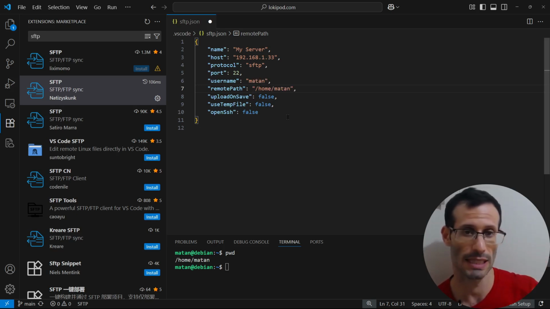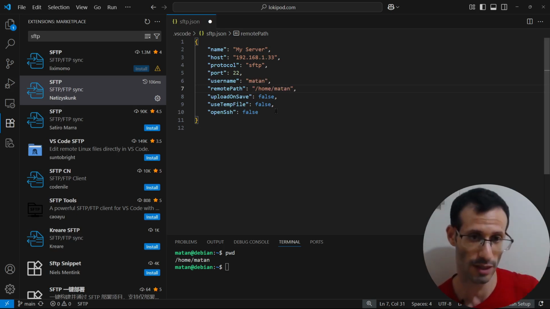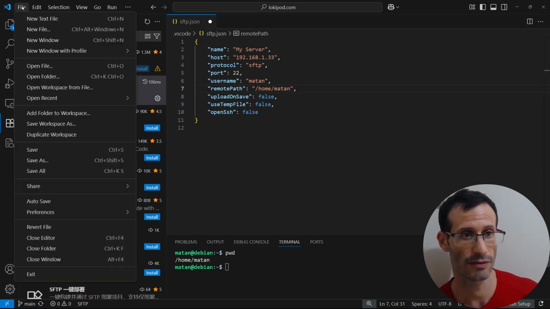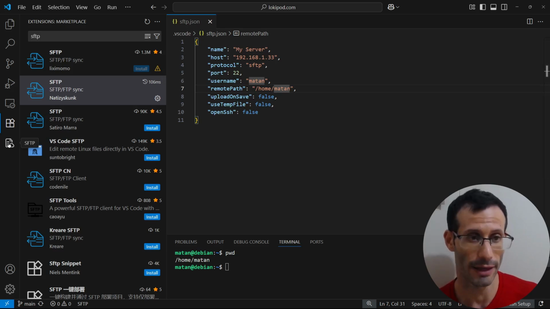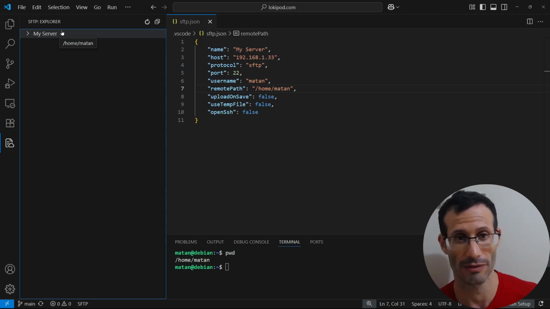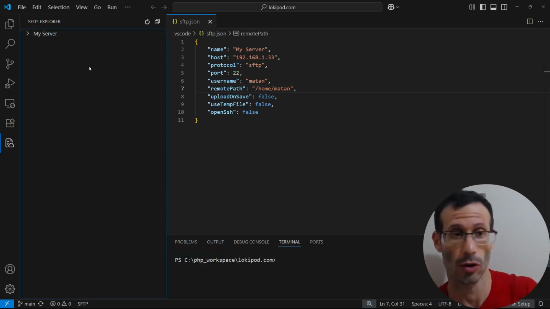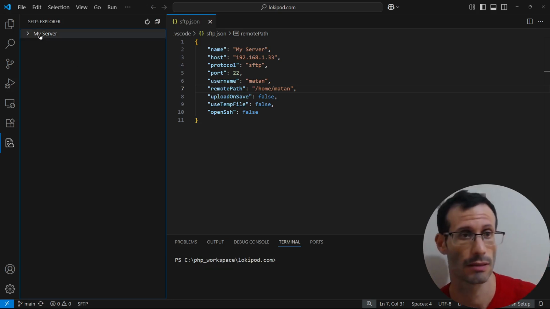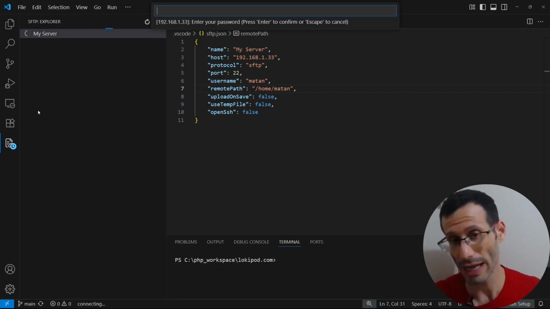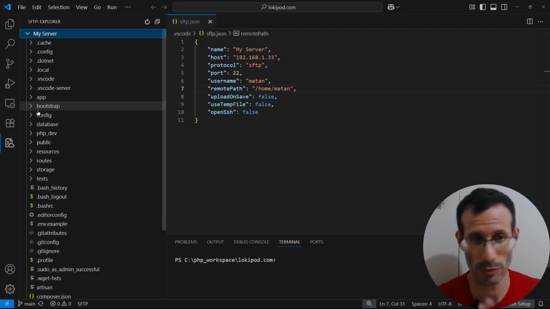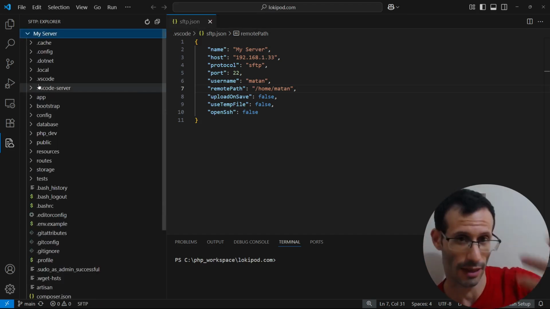And the rest of the options I'm just going to leave as false, which is the default option. And let's save this file. So file, save. And now we can click here on the SFTP option. And of course we can now see here my server, because this is how we named our remote server. And let's try to click on my server to see its contents. And we now need to provide the SSH password for this server. And we can see all of the files and folders in this remote server.